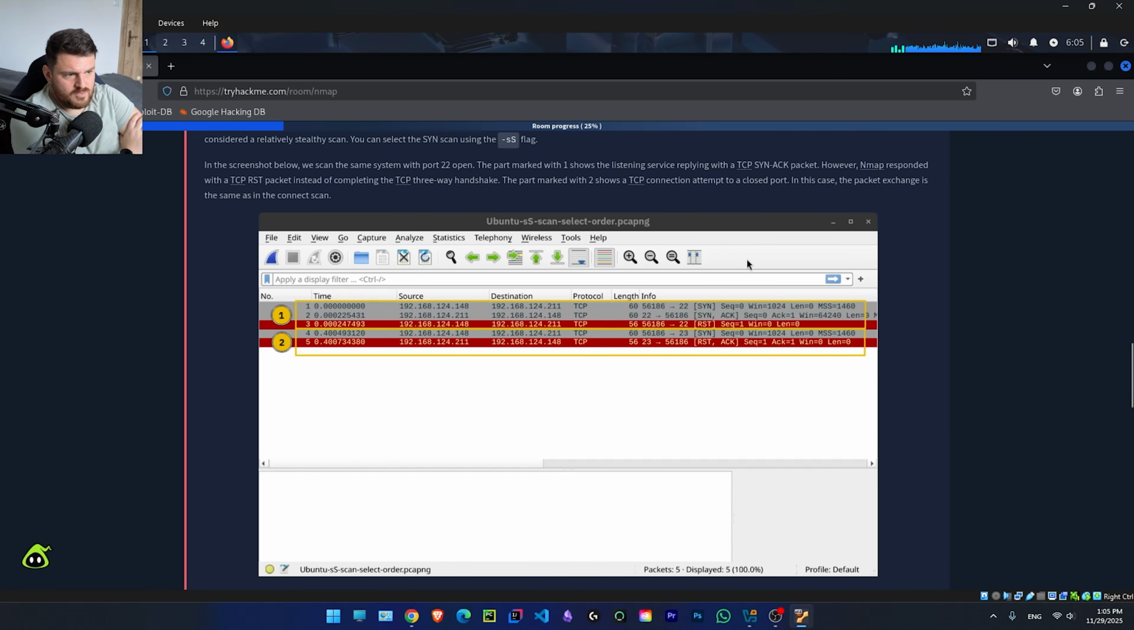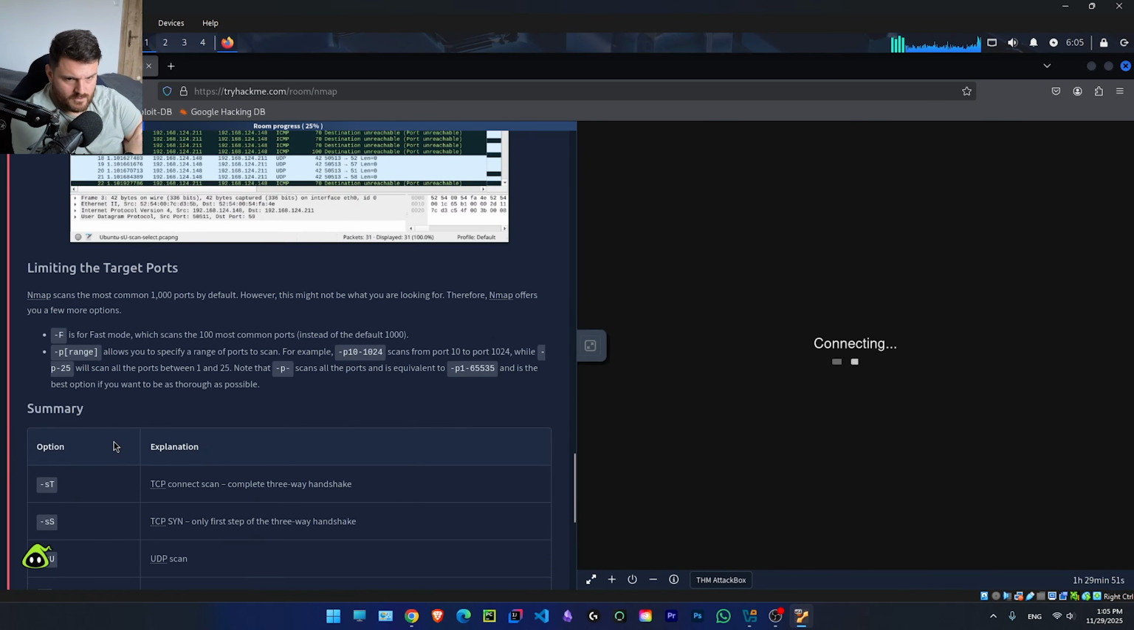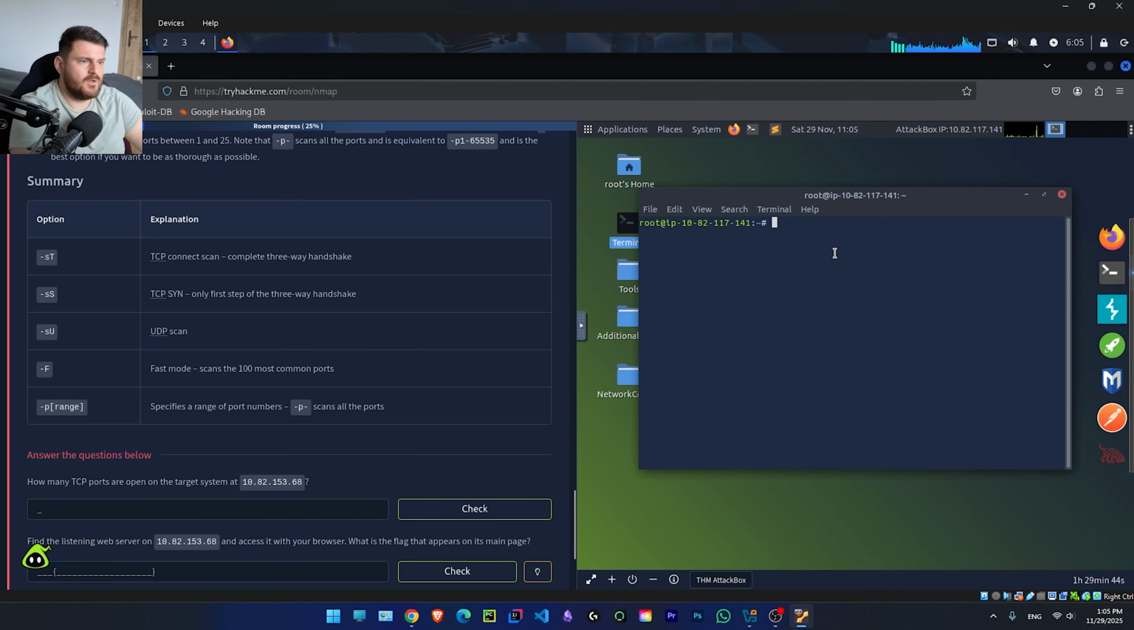Let's open the split view in order to answer the questions. Answer the questions below. How many TCP ports are open on the target system? So we go like nmap -sT. I don't know why I always say nmap. All right. And then we go with the target IP 10.82.153.68.